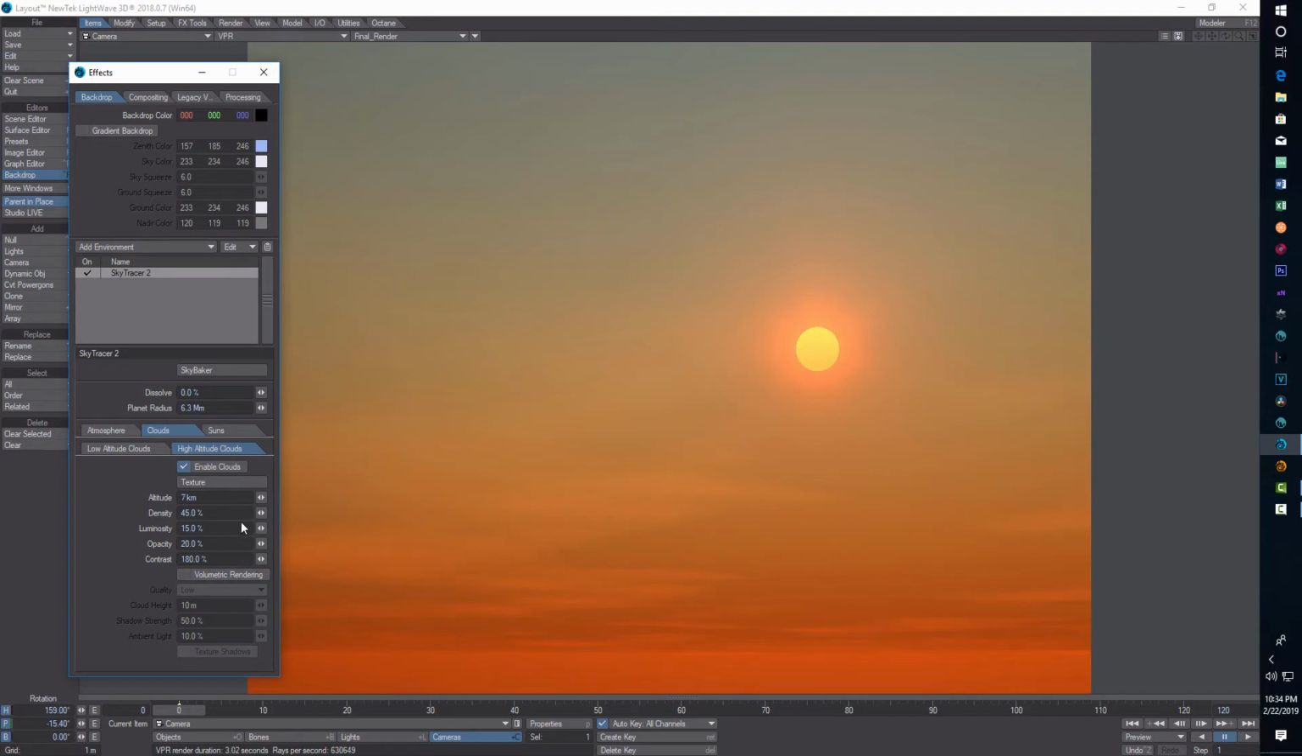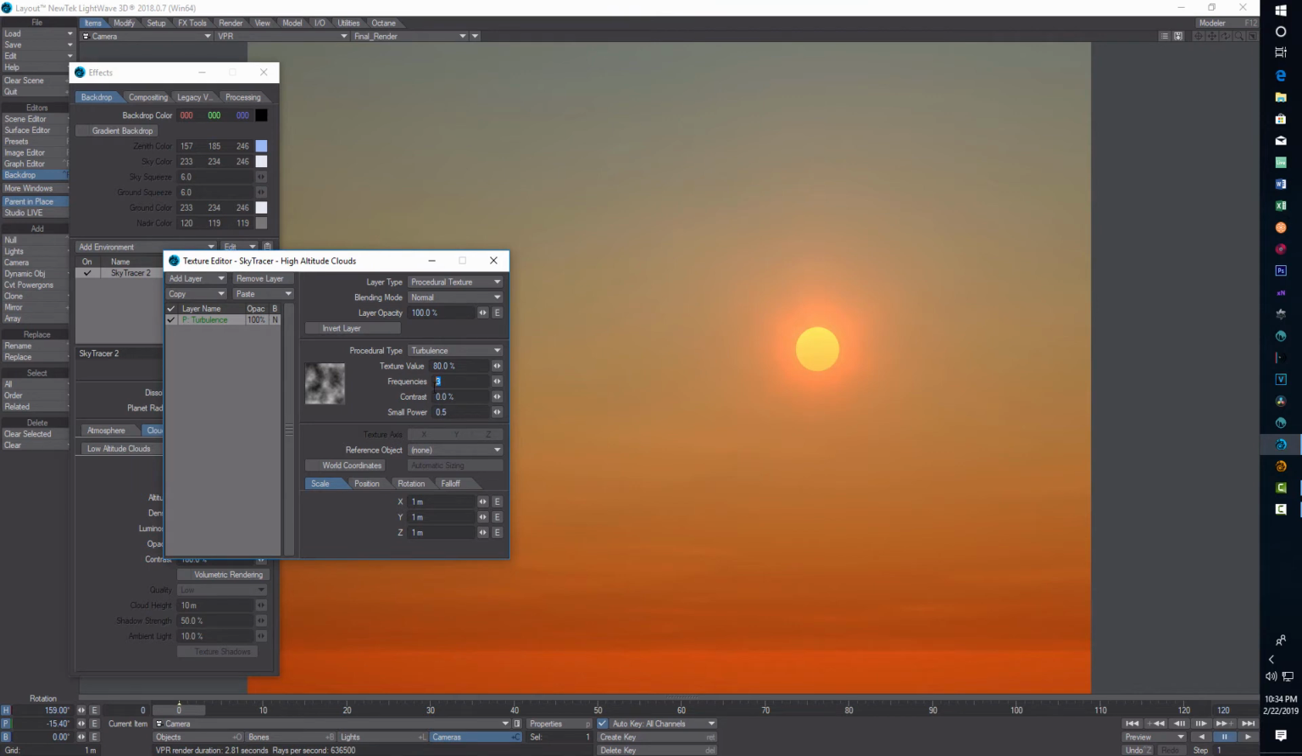Of course, with their altitude, I can adjust this and reposition them a little bit. I think the clouds look better when they're a little bit thinner, so I might drop the opacity on them, and I might drop the density a little bit. I might also go into texture and increase the frequencies to like 16, and that's going to bump up your render time.